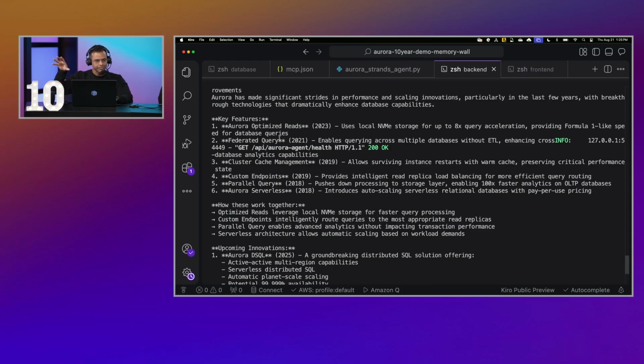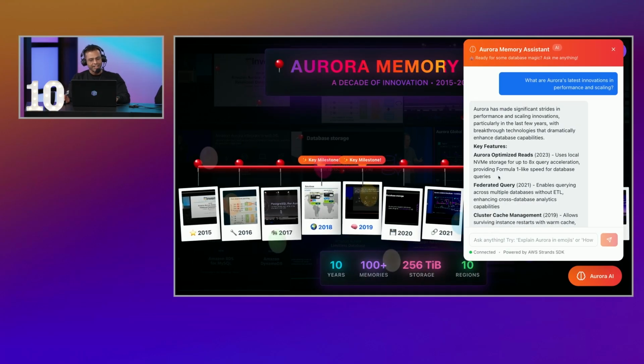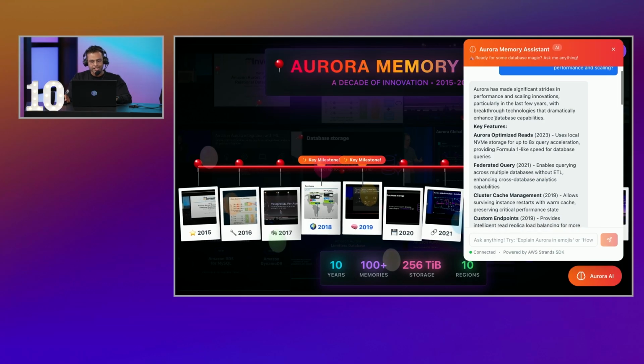Again, one of the problems with LLMs in the traditional world is they are dated. They have a lot of stale information. So keeping it up to date, keeping it relevant has been a historical challenge with LLMs. In this case, we are actually going to the AWS docs, retrieving in real time the up-to-date information, and actually getting these nice little features here. And if you go back to our chat application, we see that Aurora has made significant strides in performance and scaling innovations.